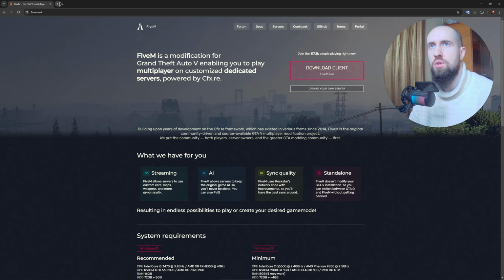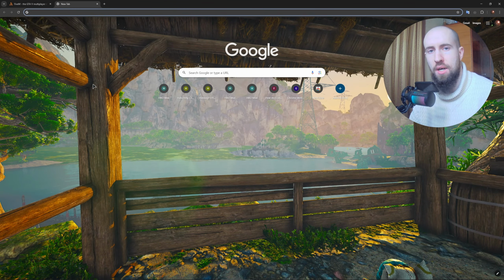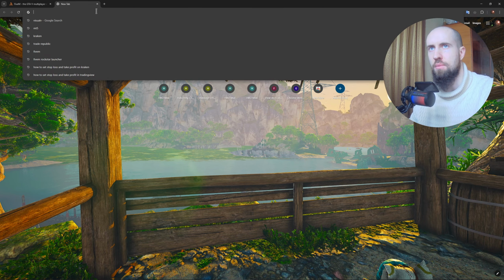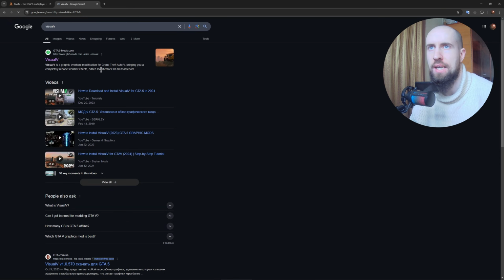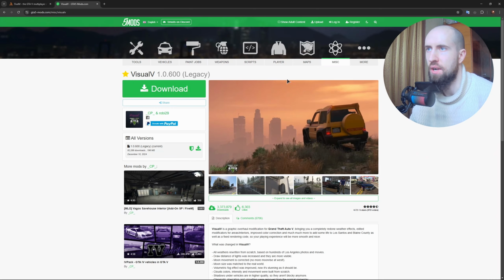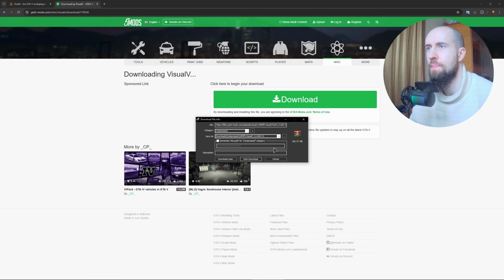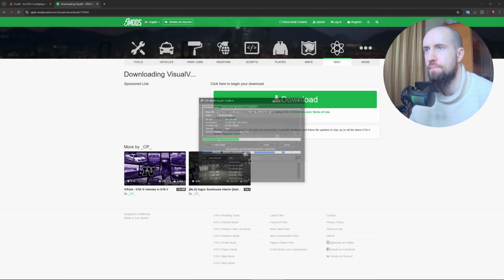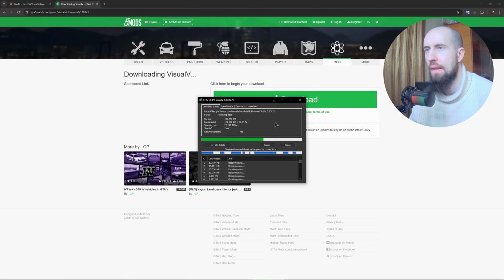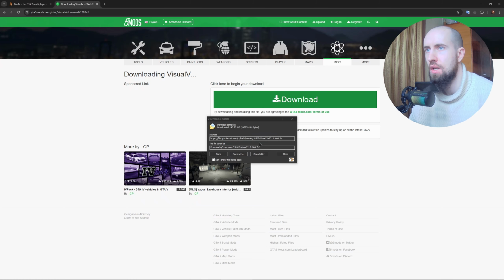Of course, if you want to install some kind of mod, you will need to download it first. So in my case, for example, I will go ahead and download Visual V. This is a graphics modification for GTA 5. So press on download. Let us download the archive first. Alright, start download. Okay, pretty easy. Okay, now open up the archive.